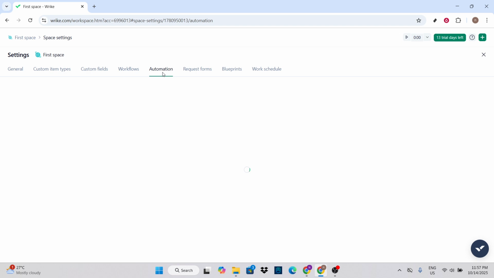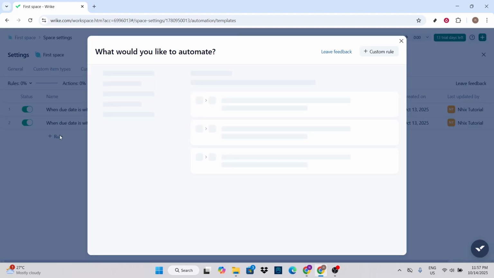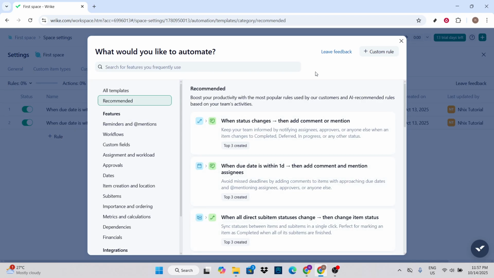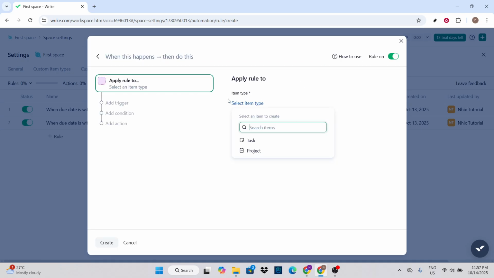Next, you'll want to look for a button that says plus custom rule. By clicking this, you'll initiate the process of creating a new automation rule. Wrike recently updated its automation interface, so instead of the word trigger, you might come across phrases like when this happens. What this means is that you are now setting the criteria that will start your automation.